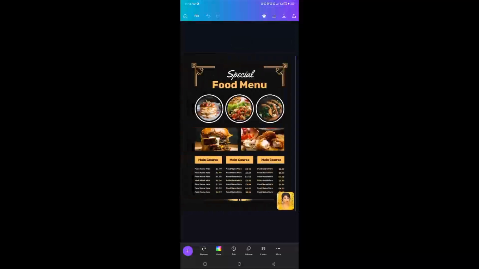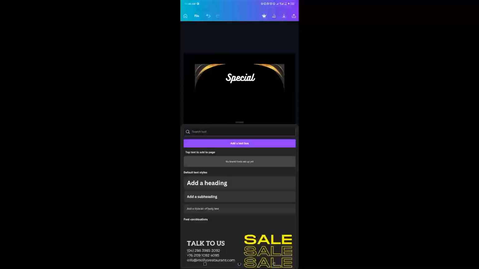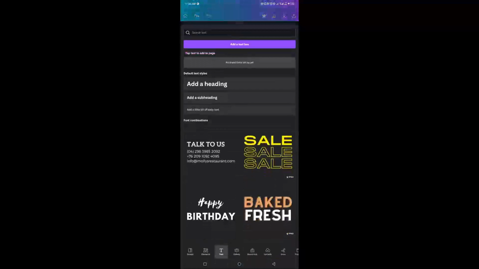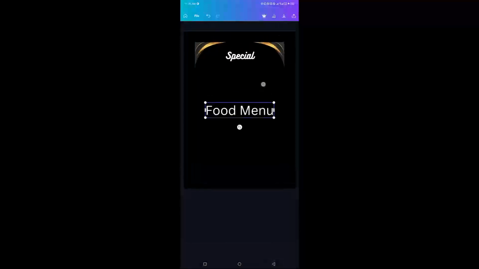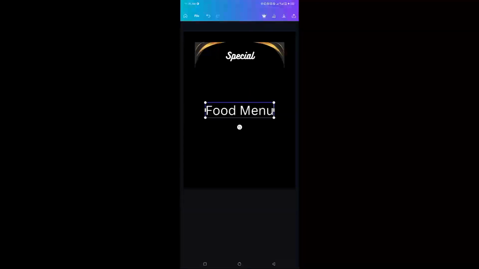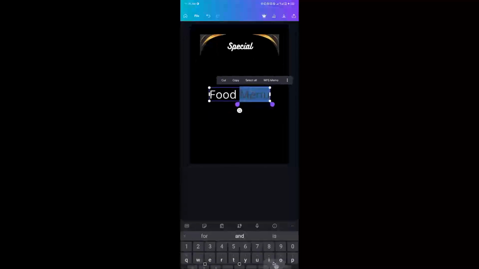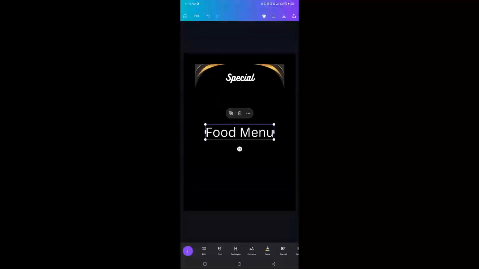Alright, so let's look at our previous design. The next thing we're going to put is food menu. You can do this yourself now. Go to plus, under text, add heading, and type food menu. So I'll move it to the top.